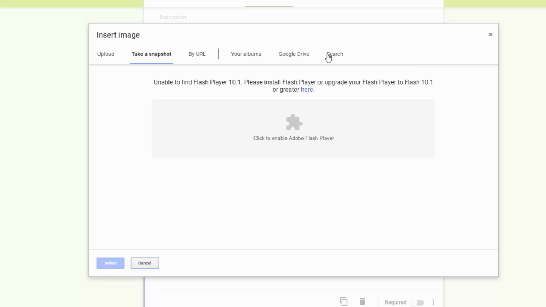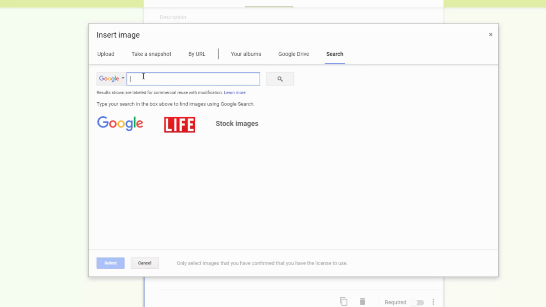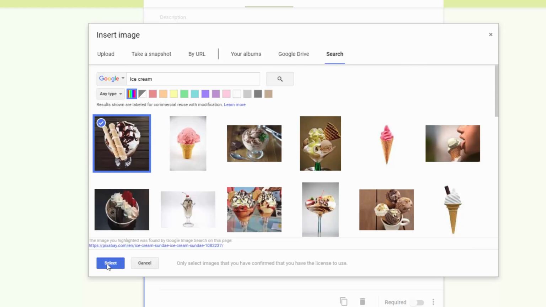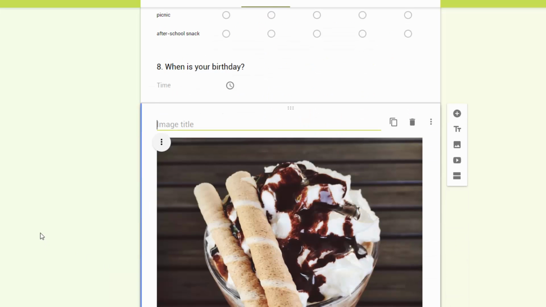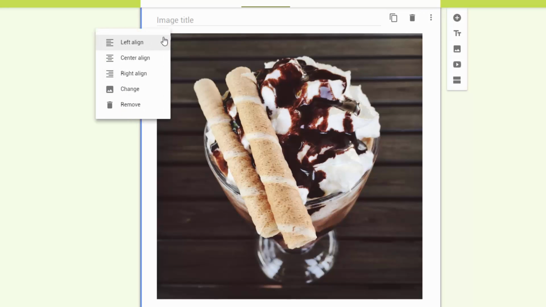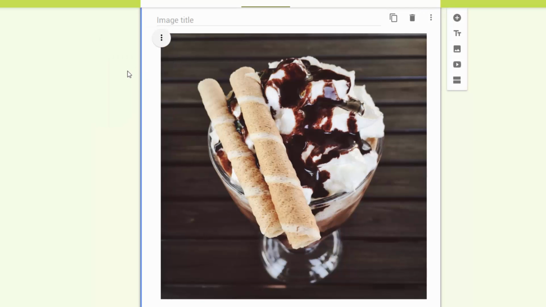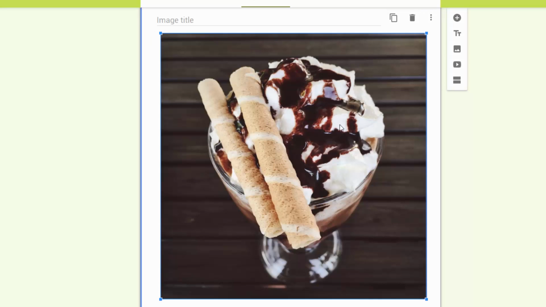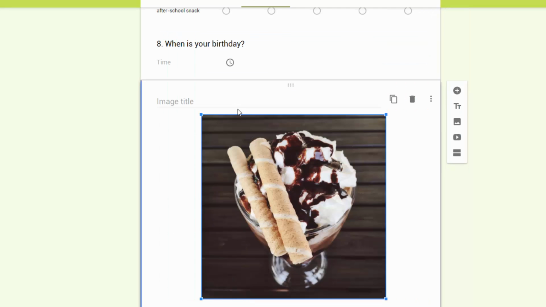I'm going to just do a search on Google for an image. I'll click the first one I see and hit select. So now that image is here. If I click on these three dots, I can change it a little bit. I can change whether it's aligned left, center, or right. I'll just keep it in the center. Also, if I click on the image, the blue bar appears around it, and I can adjust the size of it if I don't want it to take up the whole screen.